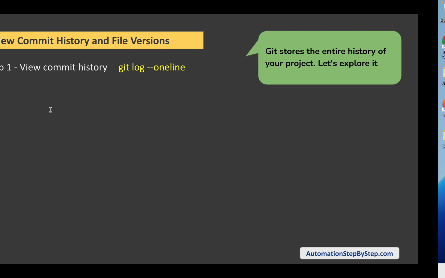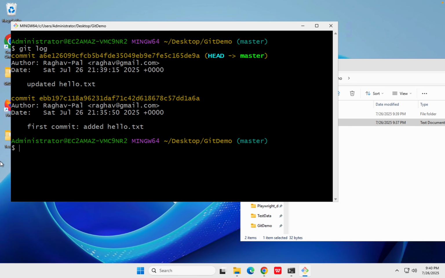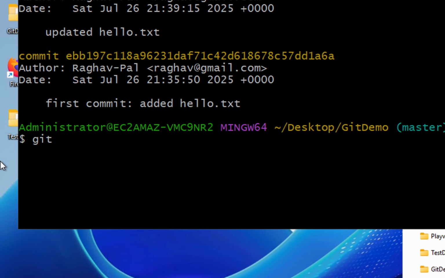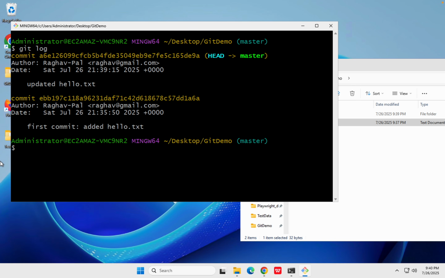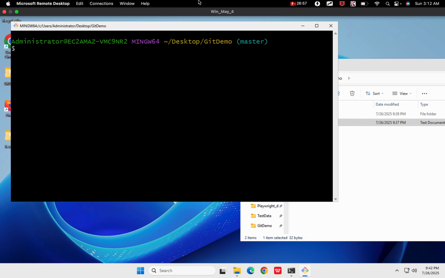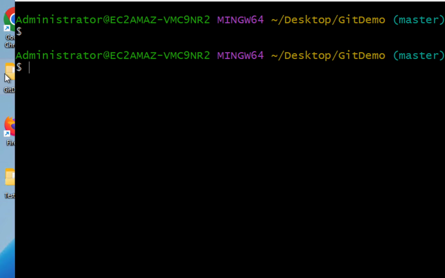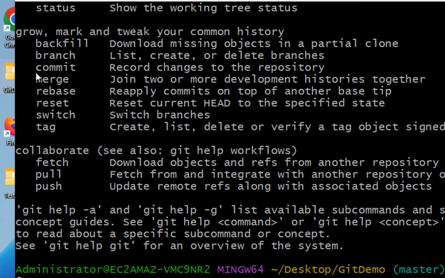Or I can also run the command git log one line. Let me clear this. Now before I show you that command, I also want to show you that if you want to check all the options you can use with any command, let's say I want to check what all options I can use with the git command, I can say git -h, that is for help, and you will see all the options.